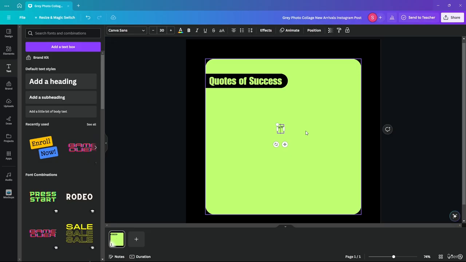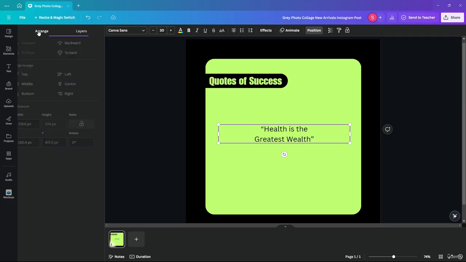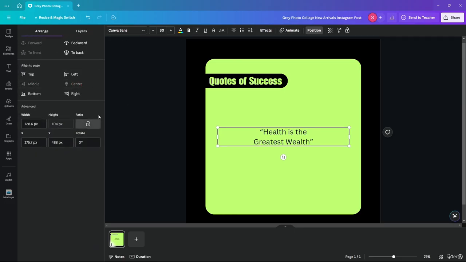So health, let's say, health is the greatest wealth. There you go. Now I would want it to be right here, aligning it to our middle.